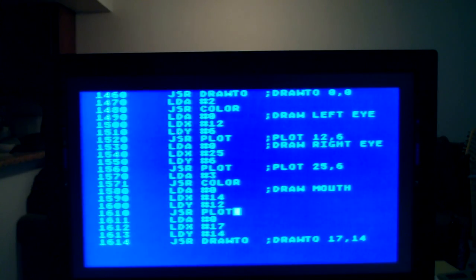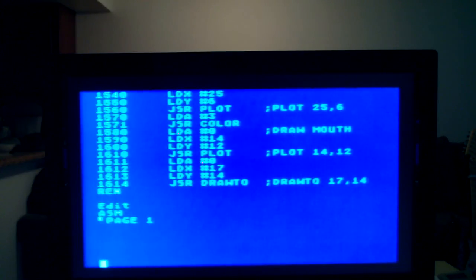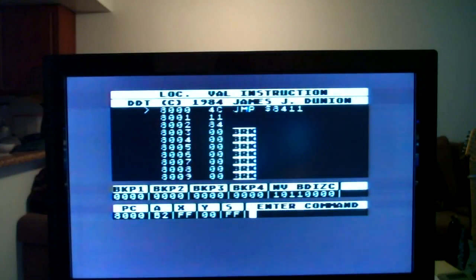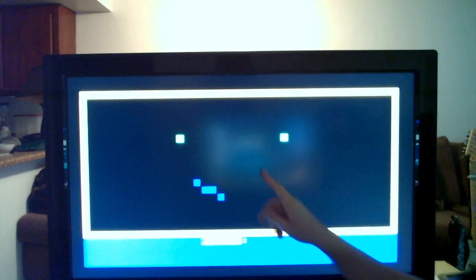Got to set this one here. Double check those, make sure those look good. 12,6, 25,6. Okay, so let's go ahead and run this. See what that looks like. Not too bad. Okay, so now we're going to just move the line over a little bit and move it back up for a smiley face. Try to do that all in one sitting here.